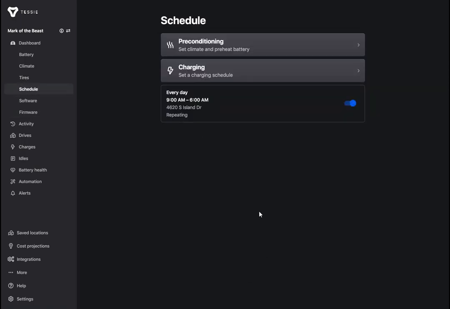Schedule. Some people will precondition their battery when they're going to charge, if they know they're going to charge. You can have a charging schedule set. We do. We block the charging from 6 a.m. to 9 a.m. every day. It's set up that way because it's a much higher fee here in the winter.